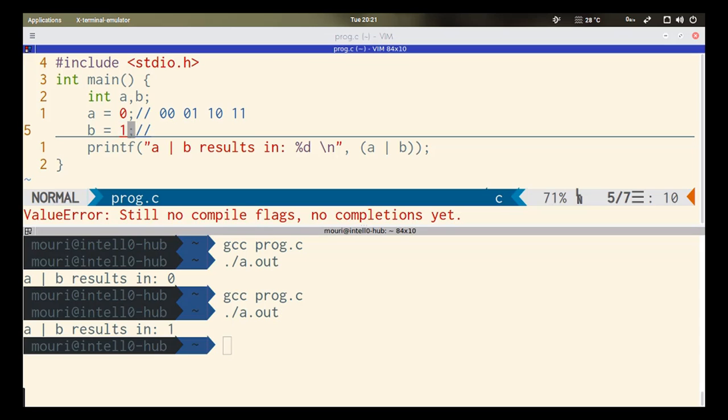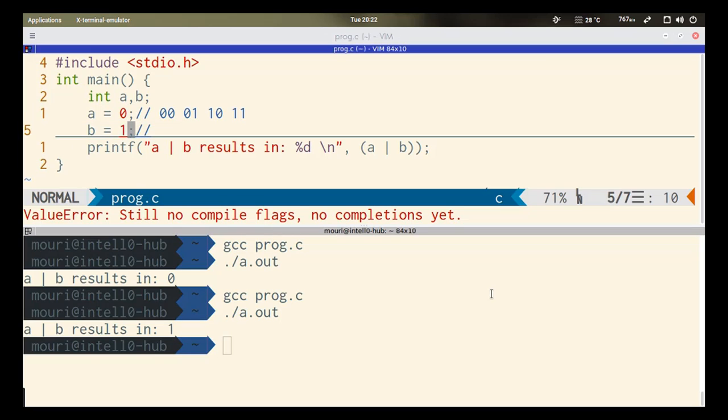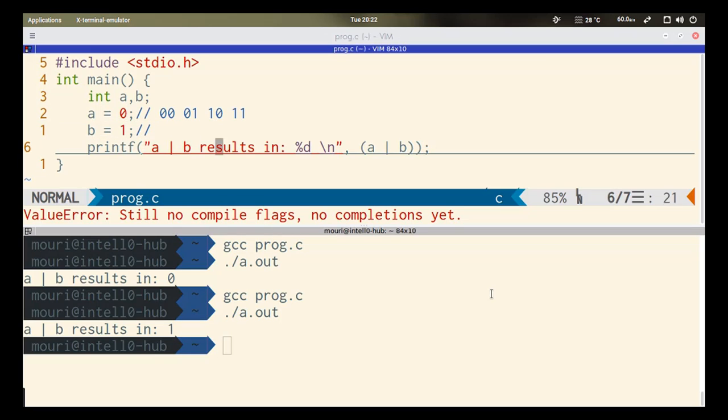Okay, similarly you can try it out for the other values. I won't go into them. You can do it for yourself and check it out. Alright, next we have the XOR operator.